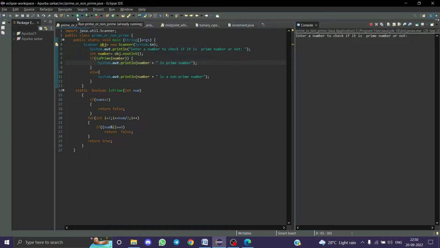Enter a number to check if it is prime or not. I am keeping it as 20. So 20 is a non-prime number, so it's giving that output. Okay, so you can see it here.